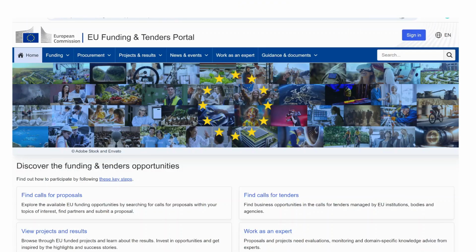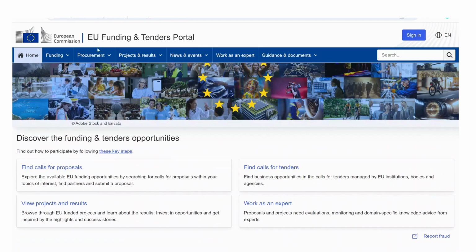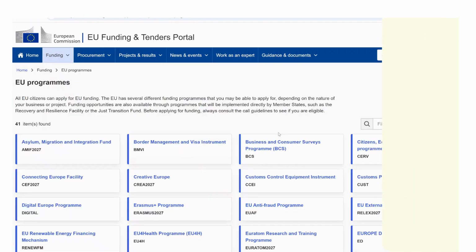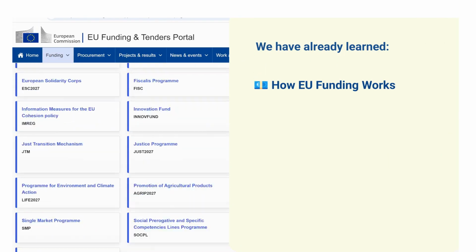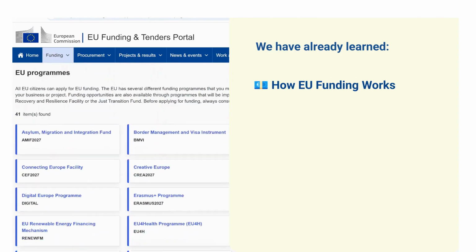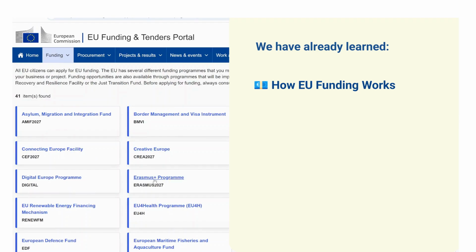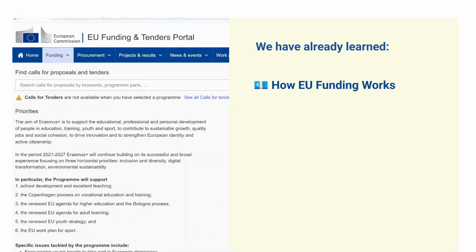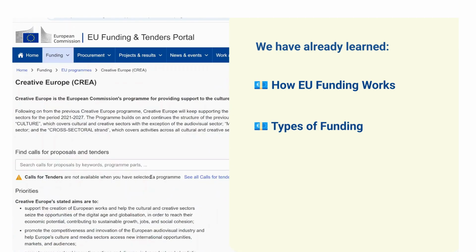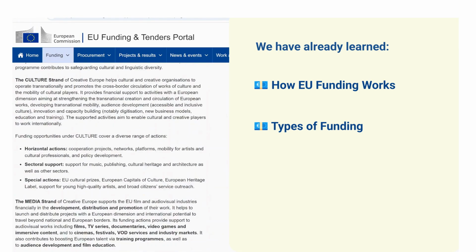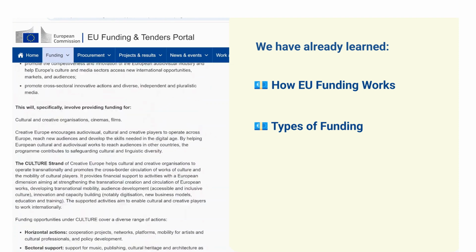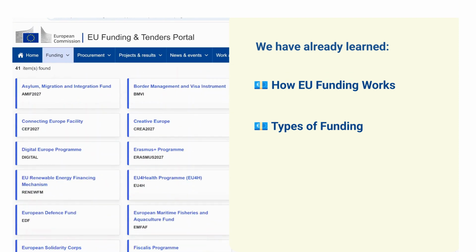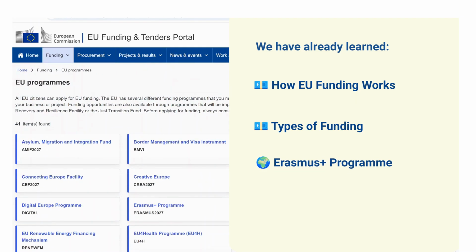In the previous lessons, we laid the foundations needed to understand European Union funding. First, we learned how European Union funding works, where the funds come from, how they are allocated to different programs, and how organizations can receive support for their ideas. We then explored the different types of European Union funding, and saw that different funding mechanisms are designed for different objectives and activities. In the previous lesson, we also became familiar with the Erasmus Plus program.